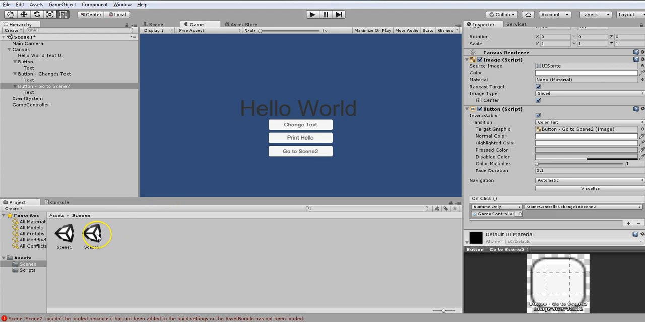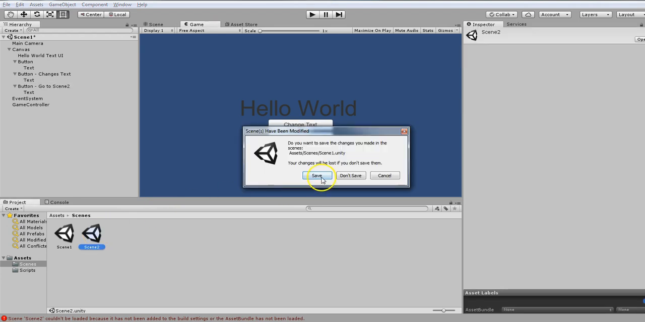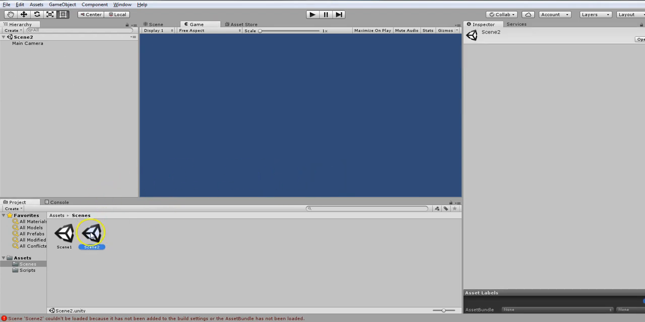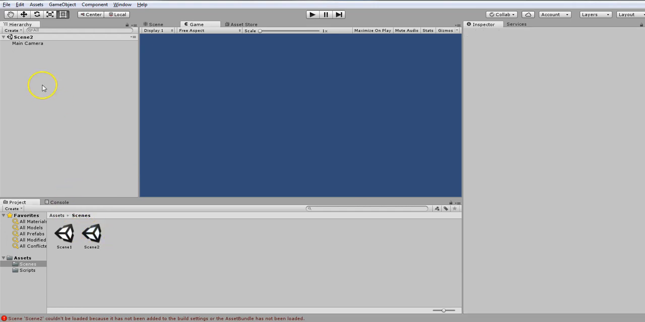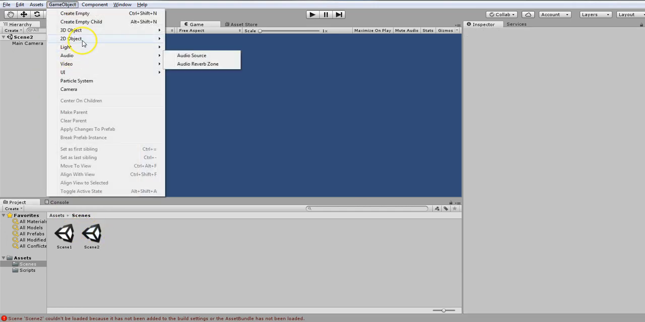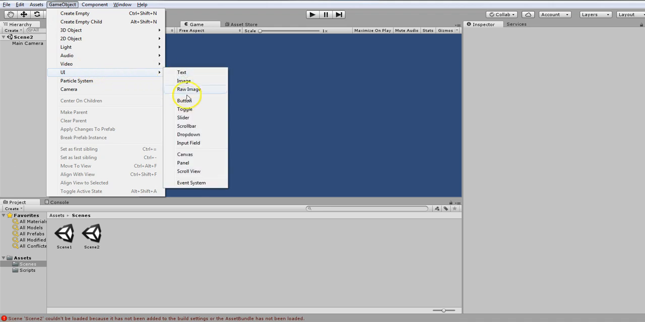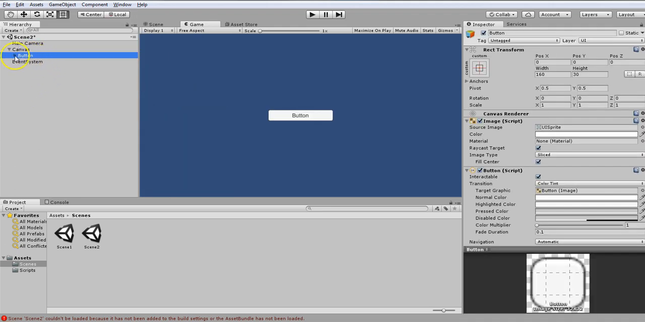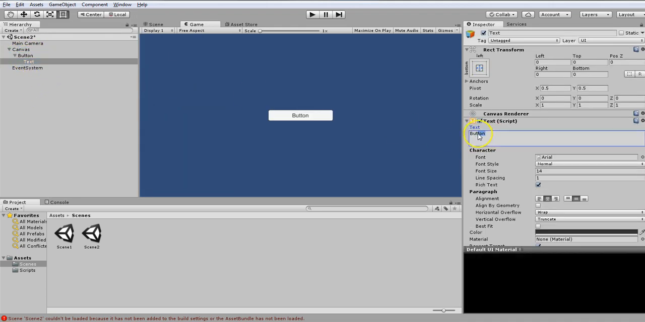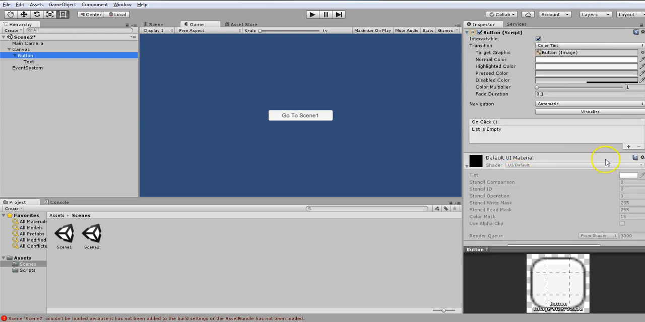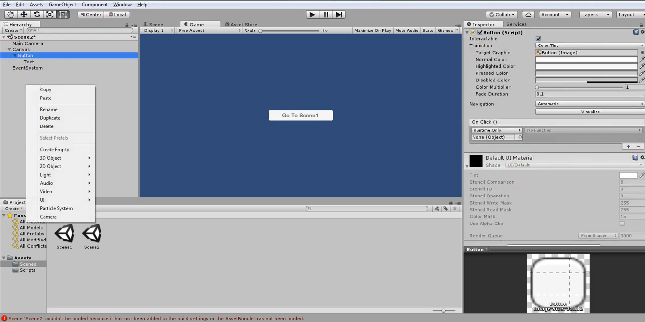So what I want to do before I load that is I want to go to scene 2. Oh, let's save that. Thank you, Unity. So let's go to scene 2. I'm going to just really quickly add a UI button, and that button will be go to scene 1. And then what I want to do is on the button, I'll say on click. I want to use, I forgot.